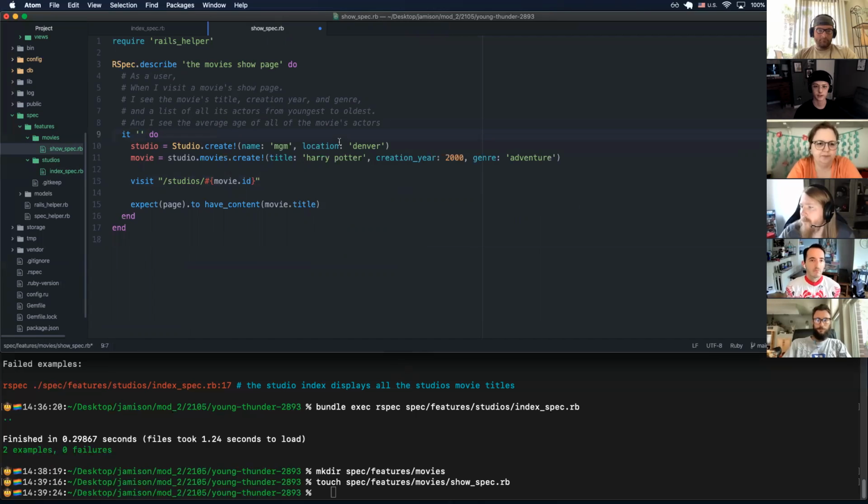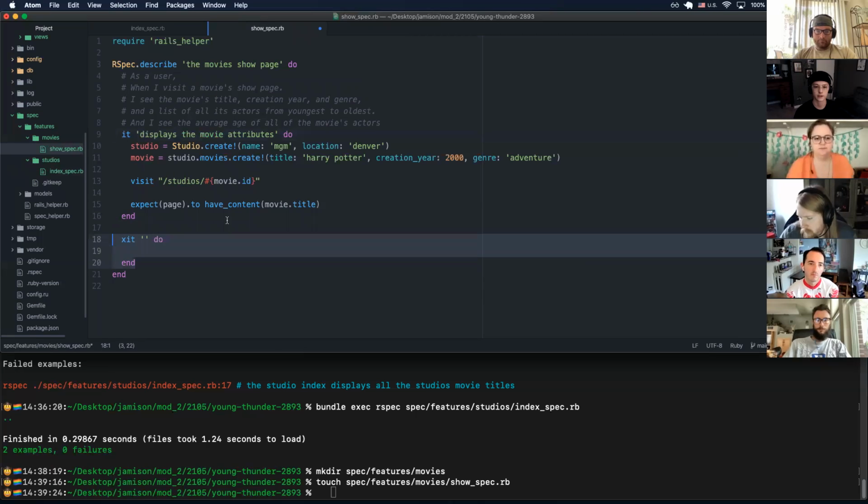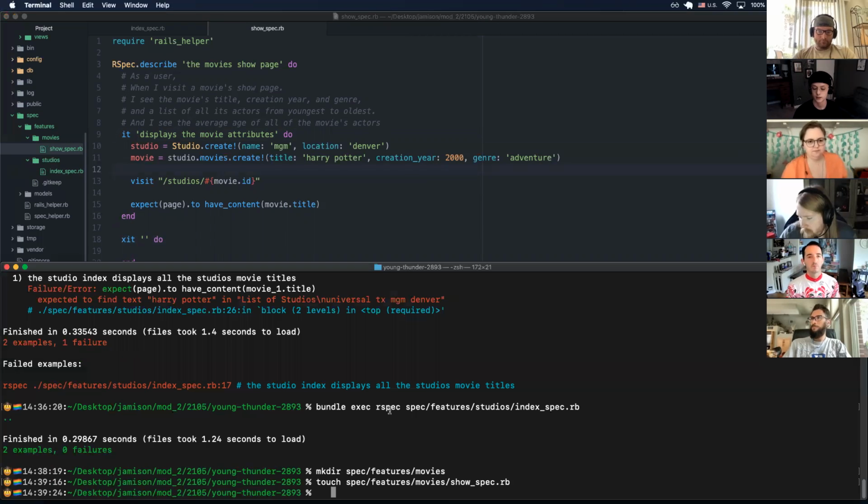And then we should maybe call this it displays the movie title, or how about just movie attributes? Because I think we're displaying all of them. Yeah. Cool. Because it's going to be title, creation year, and genre, so all three. And then I went ahead and put this here so that we don't forget to come back and write a test for these other behaviors. And we're in a different spec now.